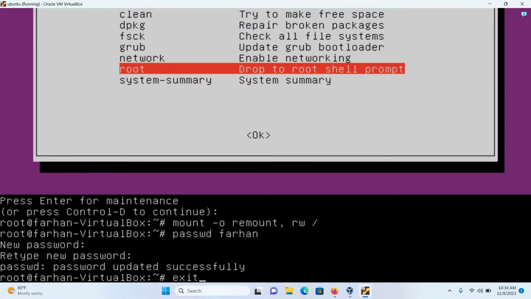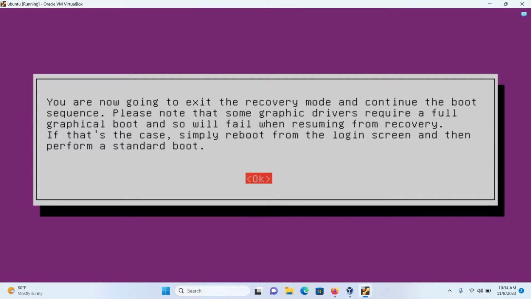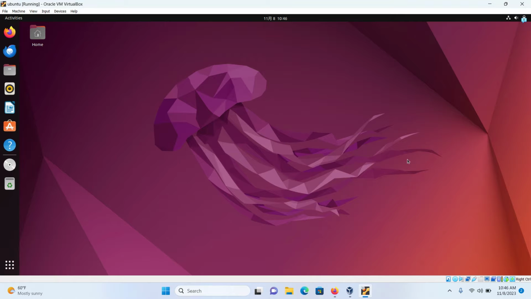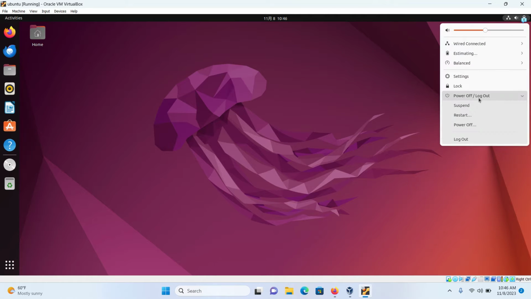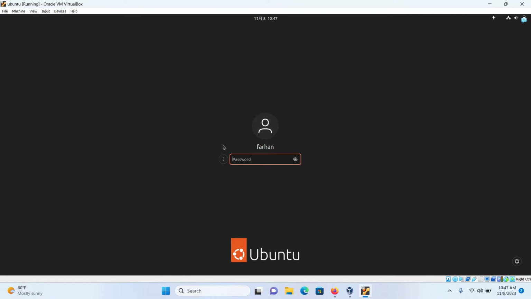So I'll type exit and then press enter. Press enter on resume, which will do a normal boot, and press enter again for OK. And now in the login screen, I can log in with the password that I just set. After I have logged in, I just have to reboot my machine one more time so that my graphic drivers are enabled. Log in with your new password.